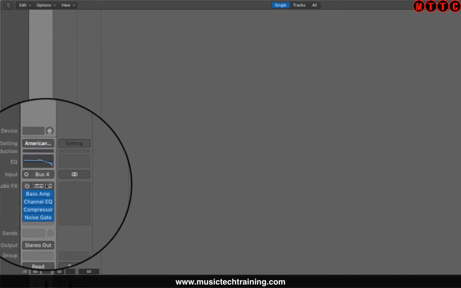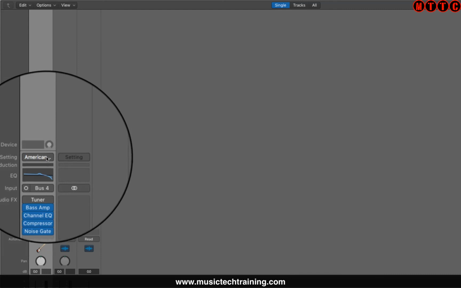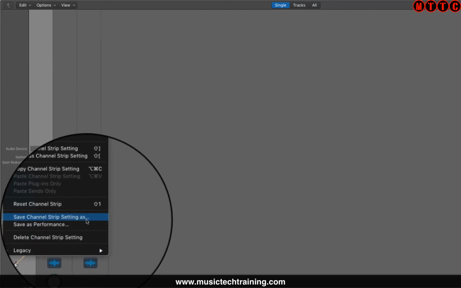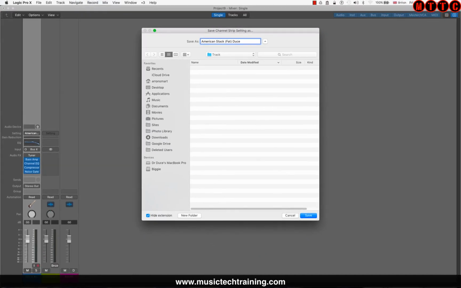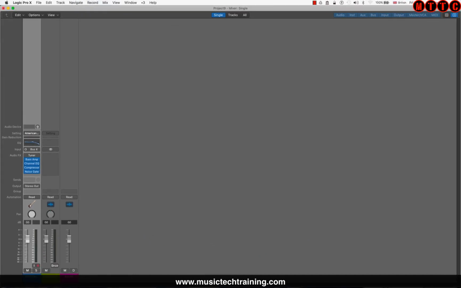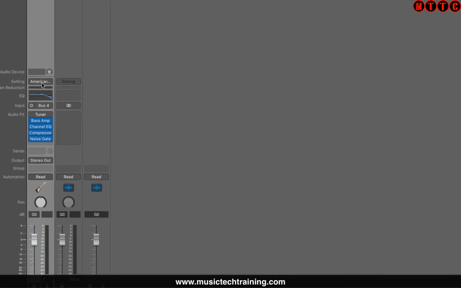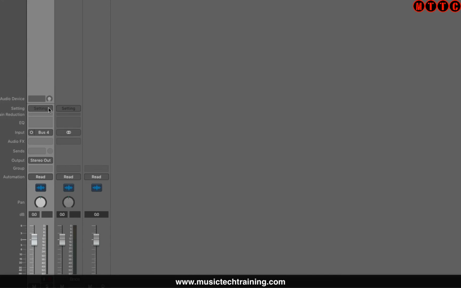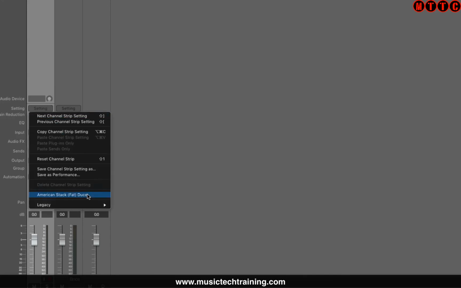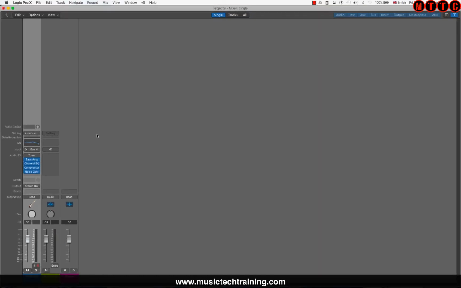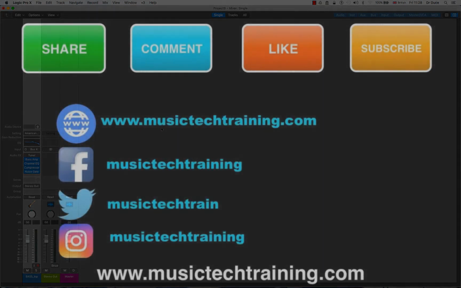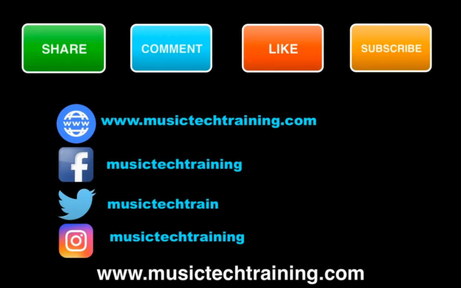in the future. All I need to do is come up here, come back to setting, and go to save channel strip setting as. All I need to do is give it a new name and save. Okay, now let's reset this channel strip. And if I was to go back in here now and go down here, right there is my preset. Again, you'll be able to find more on saving and editing custom channel strip settings by checking out the dedicated video in the playlist.